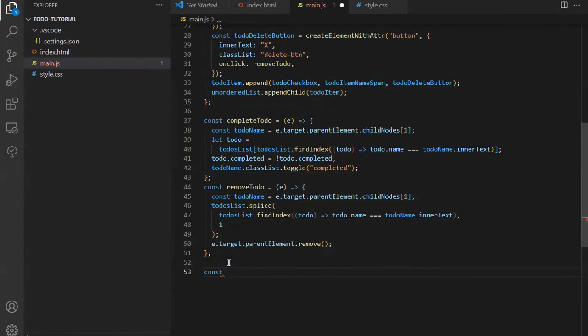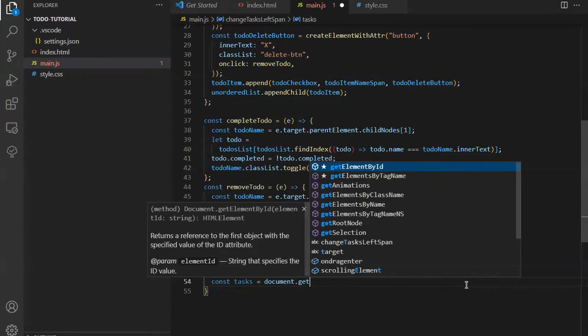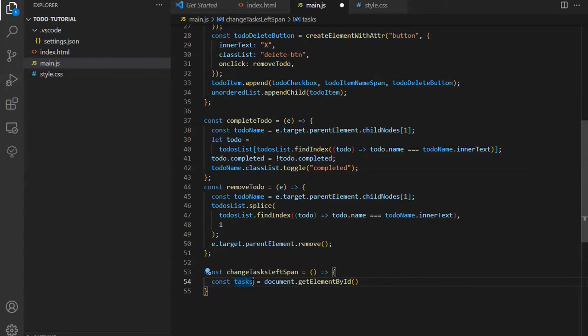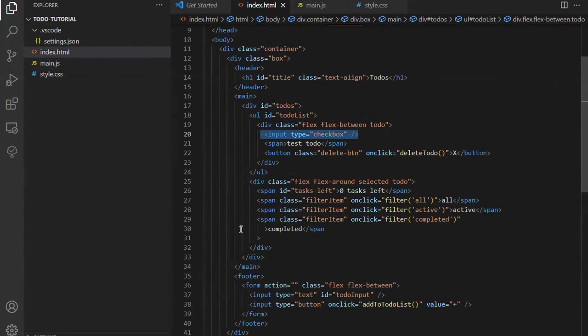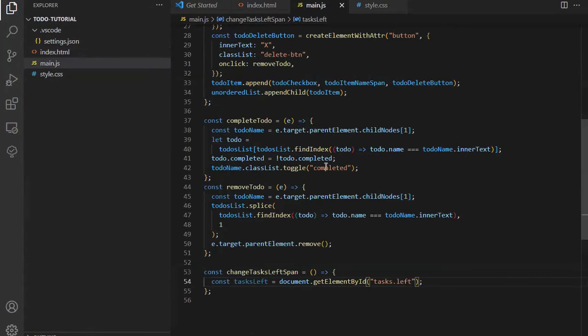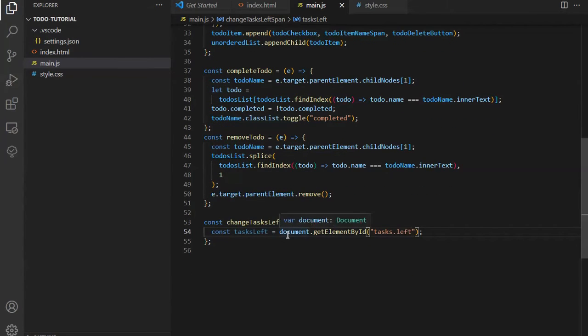New function, changeTasksLeftSpan. As with all of our functions, try to make the name as descriptive as possible. If you can explain that with fewer words, that's great. It's just better to know exactly what it's doing from the name. Just going to get our elements, and supposed to be tasksLeft. The ID will be tasksLeft. We're grabbing right here, tasks left. So we're going to change that number as we're adding and removing and completing our tasks.